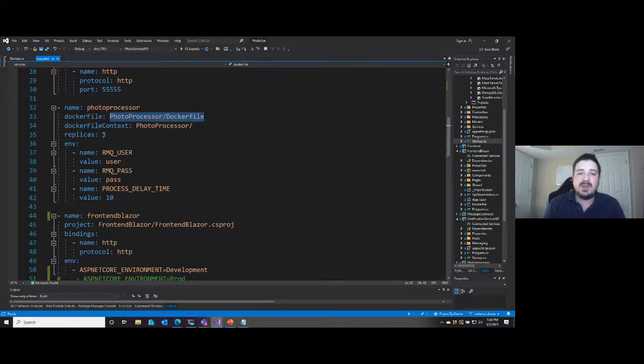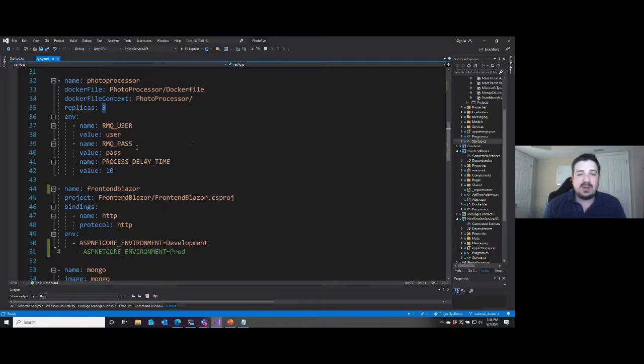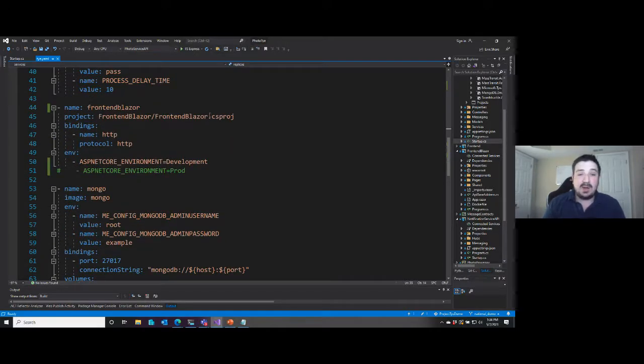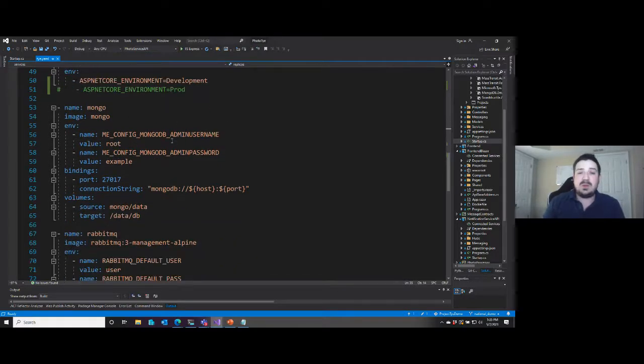I'm also telling it, hey, give me 3 replicas of this that I can use. And then this Python app takes a few environment variables that define how to connect to the RabbitMQ message broker. So I'm passing those in as environment variables. Here's my front end. Again, another CS proj file, I just want this on HTTP, and then some environment variables here that allow me to define whether or not I'm deploying this to my development environment or a production environment. And then we get into what's cool about Project Tye, which is these dependencies.